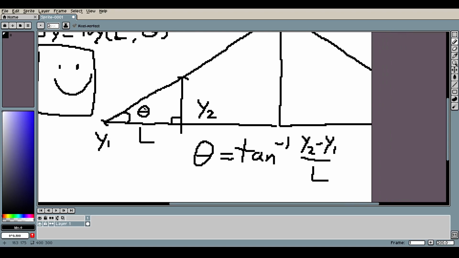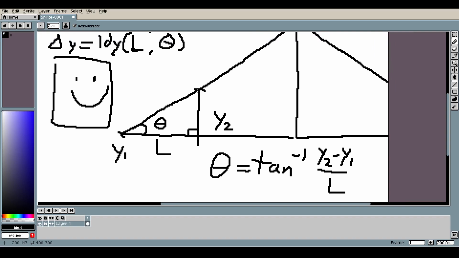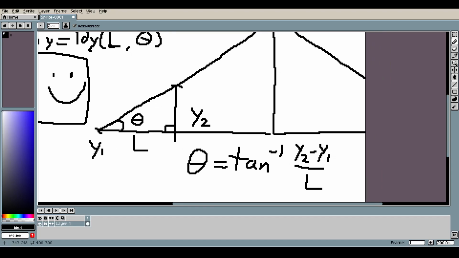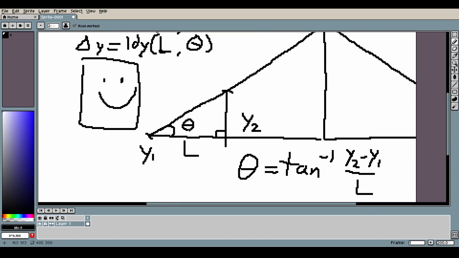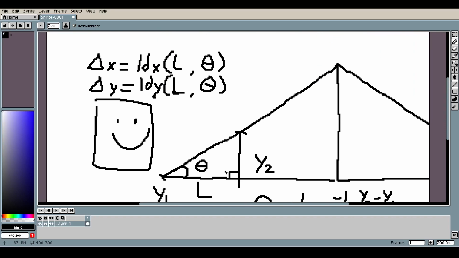So first of all, you need to know this angle, which we can figure out as long as we know the difference in height changed between the previous frame and the next frame. So this is y1 to y2. Knowing that, we take the difference of y2 and y1 divided by L and take the inverse tangent of it to get our theta.